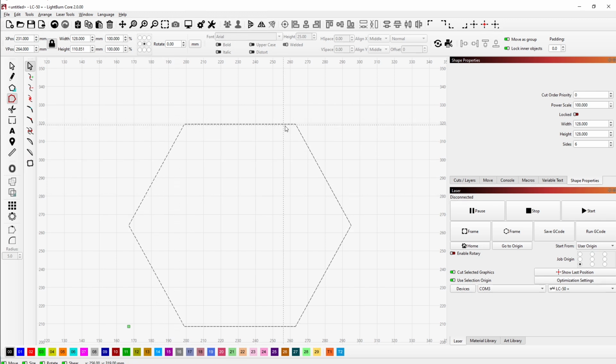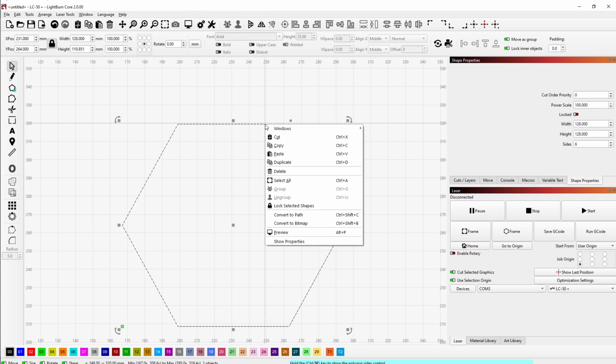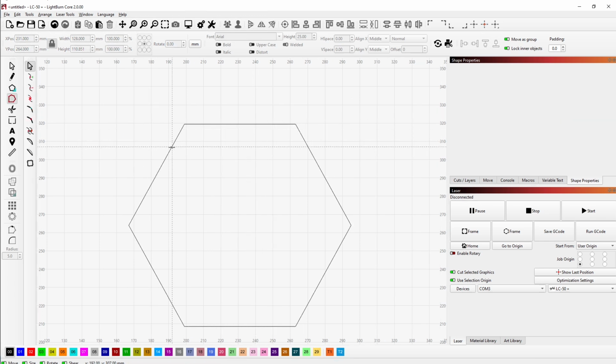You'll notice we don't have any nodes to edit, and that's because it was a shape. So I'll first right click on here, or I deselect it. There we go. I'll right click and tell it that I want to convert this to a path. Now that it's a path, if I go into my node editing and click my shape, you'll see that there's a node at each one of the apexes.